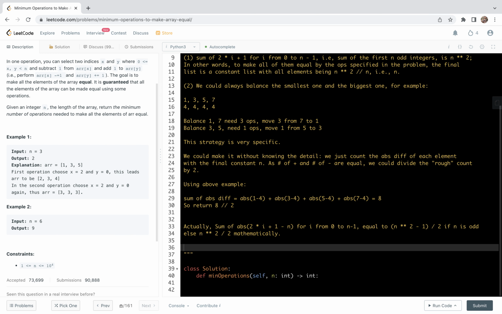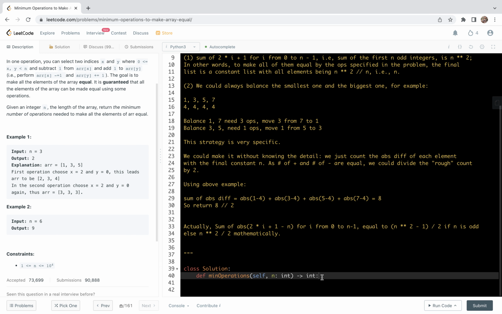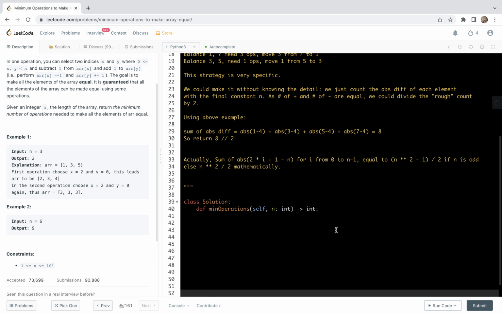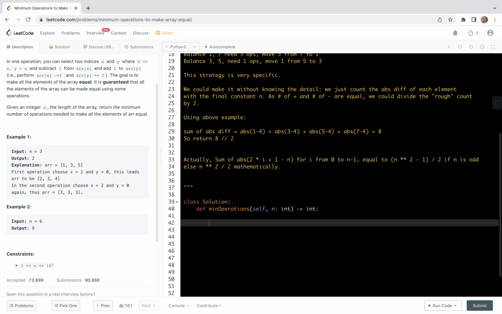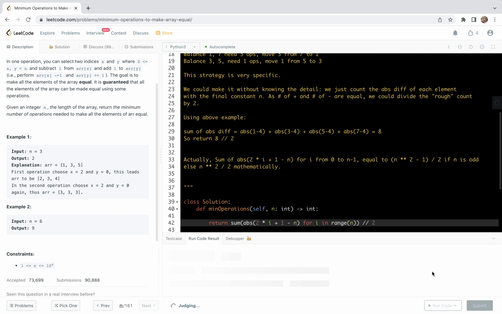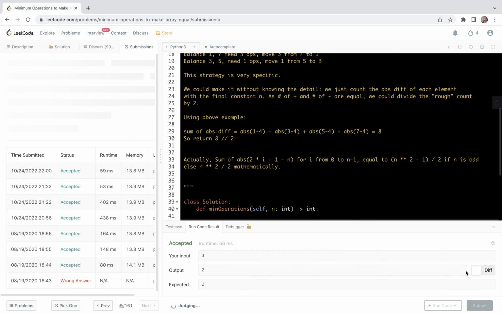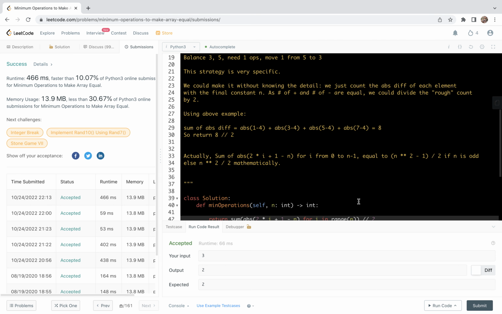For this problem, we can do it very easily after we digest the above analysis. We can write it using list comprehension. For example, we can write one line: the sum of the absolute difference of 2 times i plus 1 minus n, for i in range n. Then we divide this by 2, right? Let's do a check quickly. So this passes all the test cases.